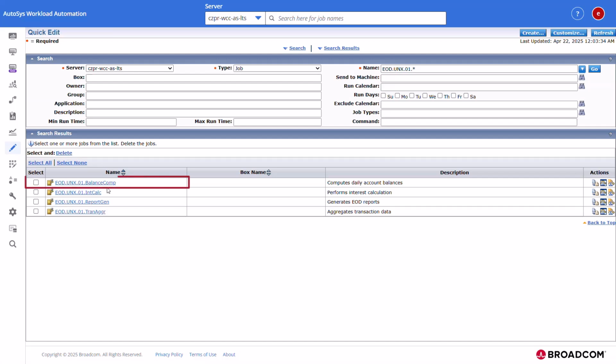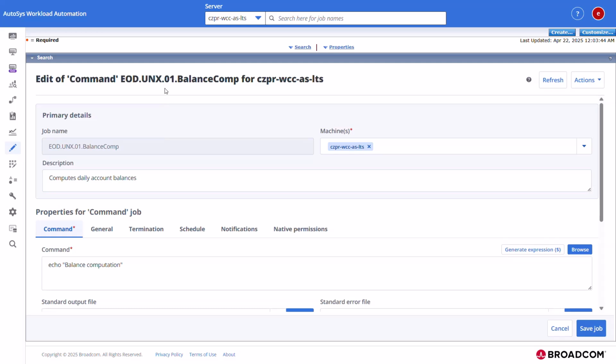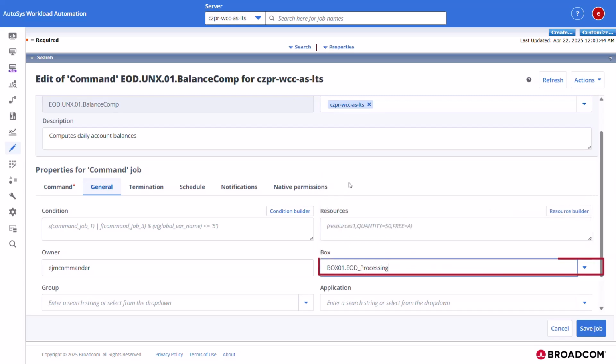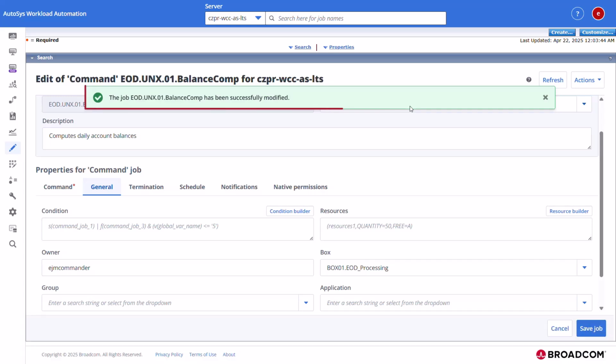Click the job name that you want to assign to a box job. The job opens in edit mode. In the Properties section, click the General tab. Select the box job to which you want to assign the job from the box dropdown. Click Save Job. AutoSys successfully updates the job definition and assigns the job to the selected box job. It also displays a confirmation message.